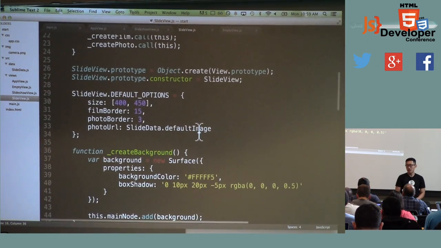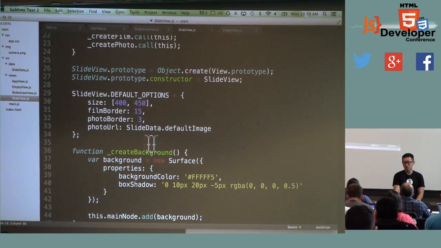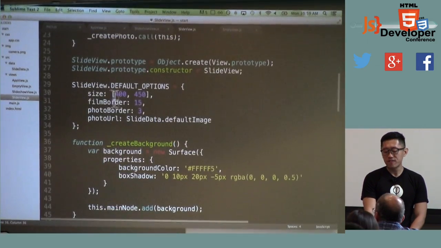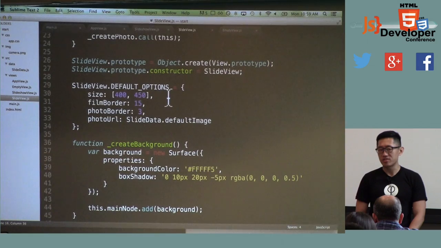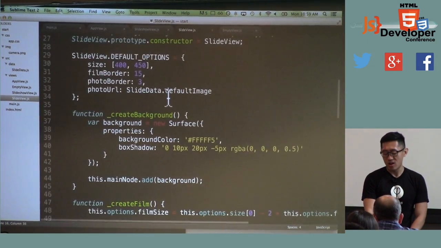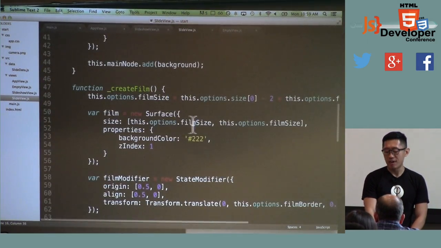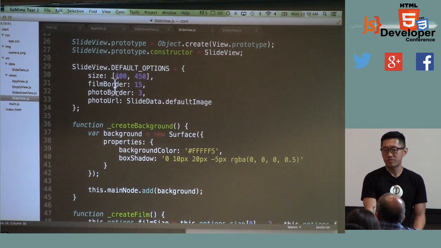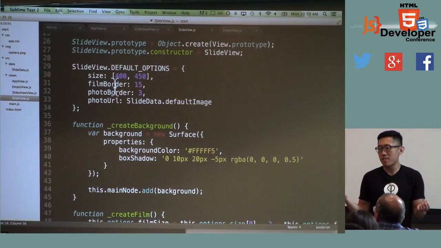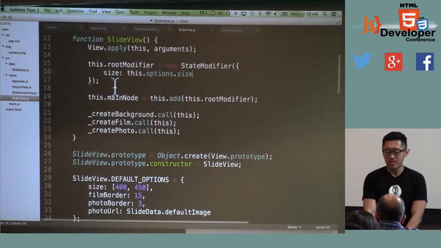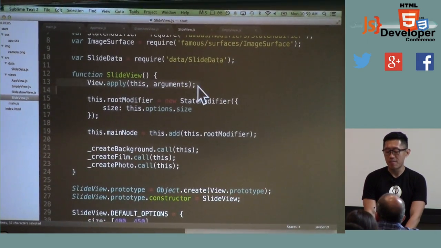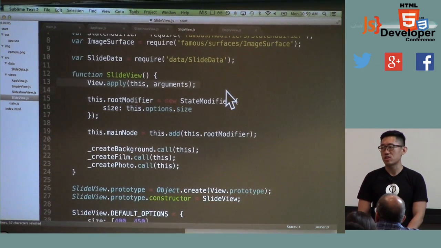Another thing that I hope you got through without too much trouble is how you actually use the default options. When we specify values in the default options, they magically appear in our app as this.options, and then the property name is the property name that you assign here. So it's kind of a magical thing. How does this happen? Well, the function that applies that magic is actually inside of the view's constructor code.